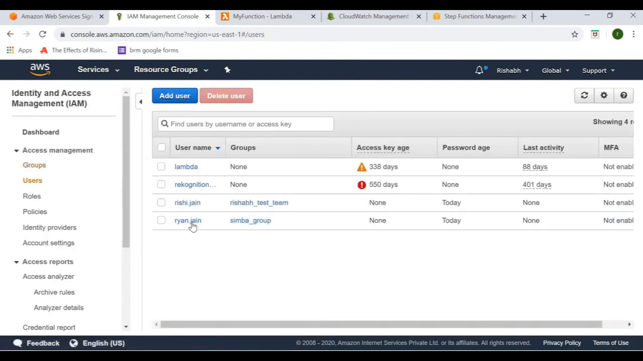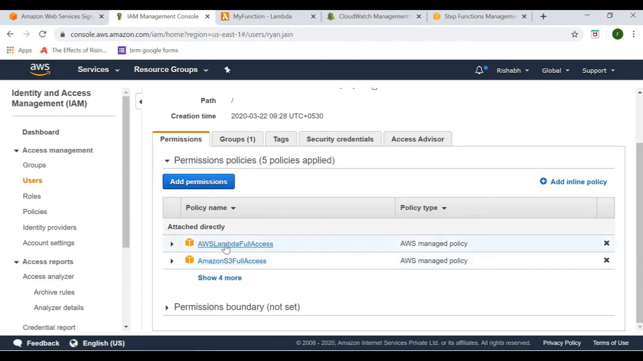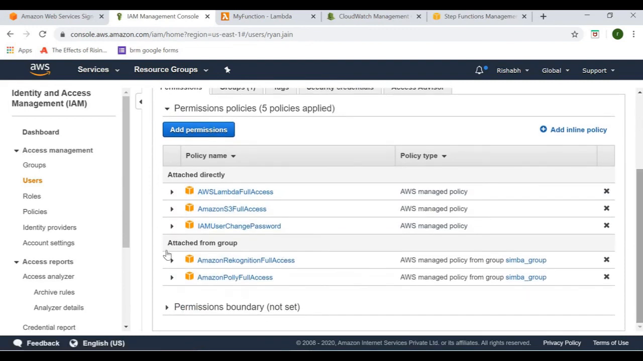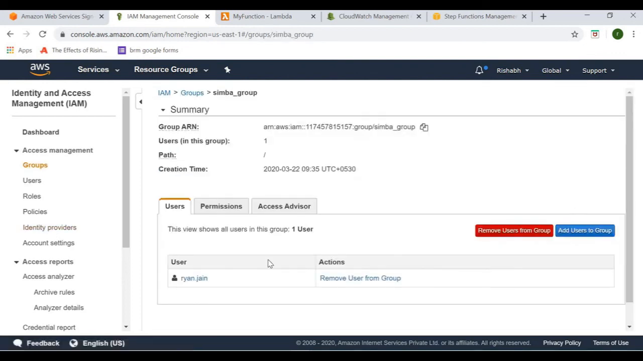So if we go back to user, and if we select here, we can see that we provided two access to it, Lambda access and S3 access, but we also attached it to a group. So it also got access to Rekognition and Polly. So this way we can assign any of the user in a particular group, and it's easier for us to maintain it. We can again go to group as well and see which all users are in this group, and we can remove them as well.